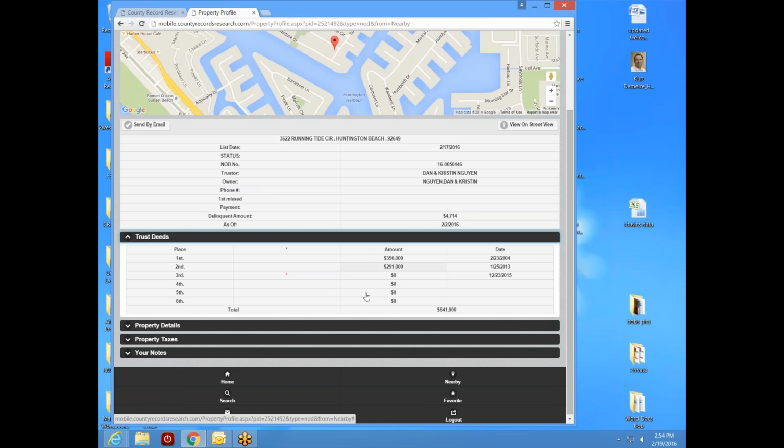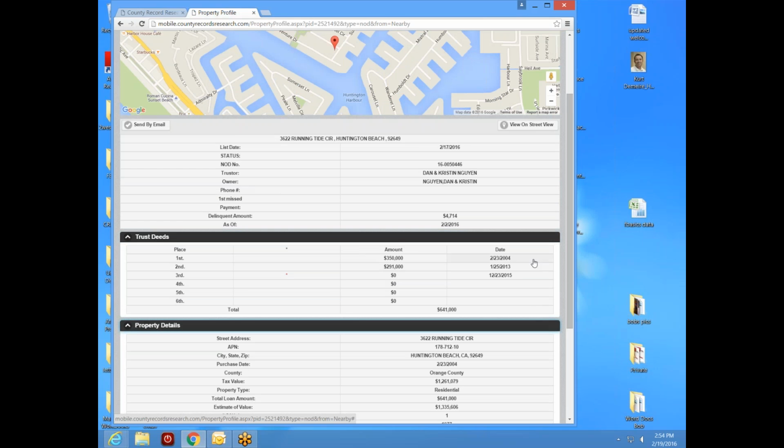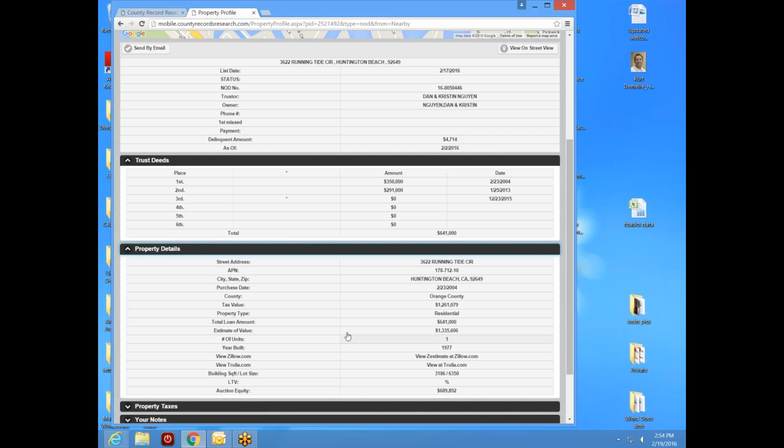Now, this HOA is owed $4,714. And if I go down to my property details, I just want to make a judgment call on the market value of the home. So again, this is right on an island in the harbor, very preferred location. They seem to owe about $640,000 on a house that's worth over $1 million. So that says buy me. That says that this is a situation. If they're not paying their HOA, obviously there's something going on, and maybe this is an opportunity for me to go make an offer to them.